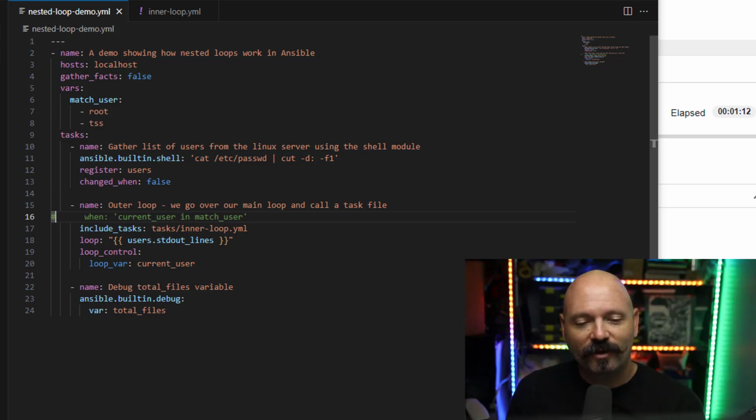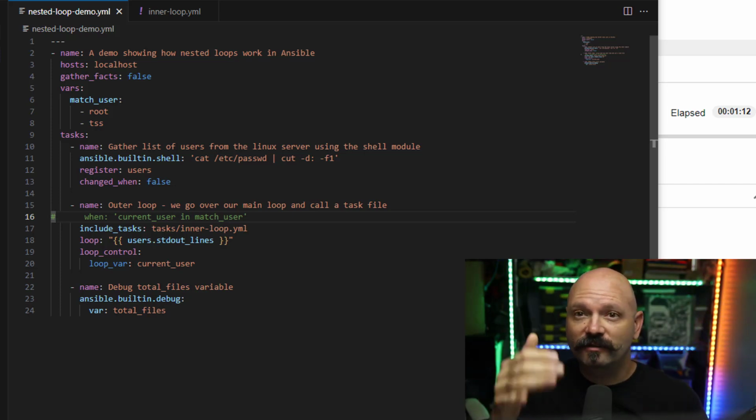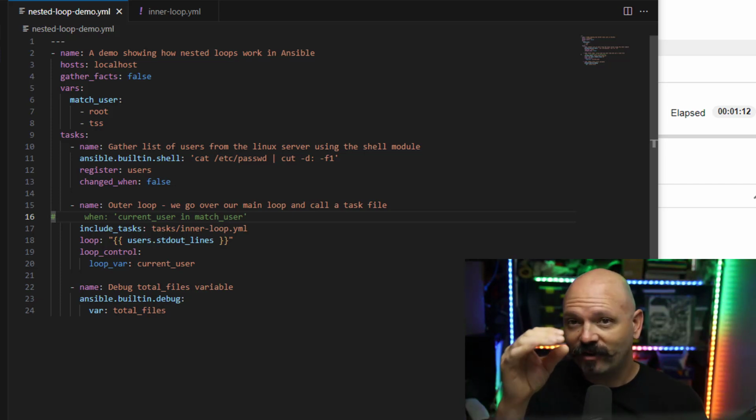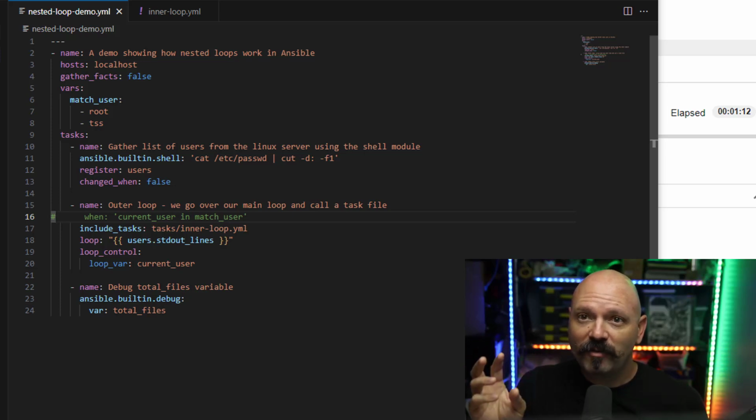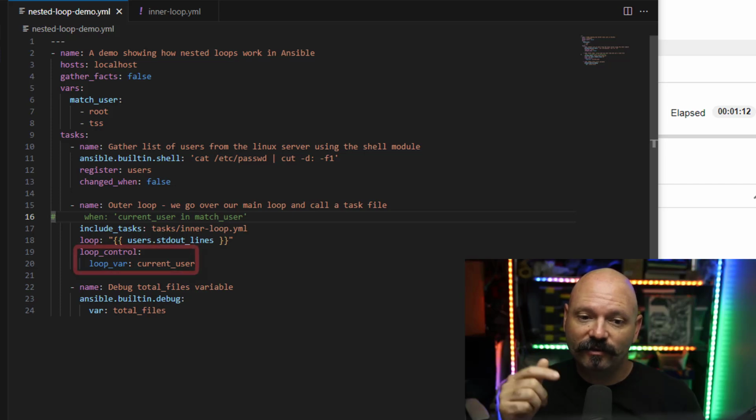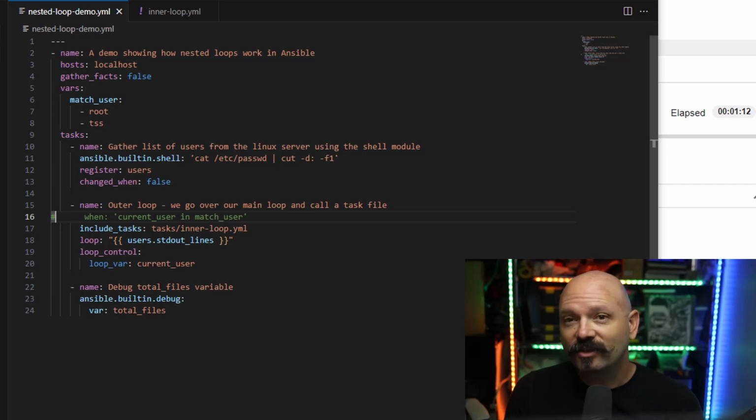In here, you can see I have loop, and I'm doing users.stdout_lines, but I have some extra options here, loop_control. For loop_var, I'm making that current_user. By default, whenever you have a loop running, as it's iterating through the data that's being passed back, the contents of that variable come back as a variable named item. Every single time it'll be item. Well, the loop_var allows me to change that. So instead of being item, it's current_user.